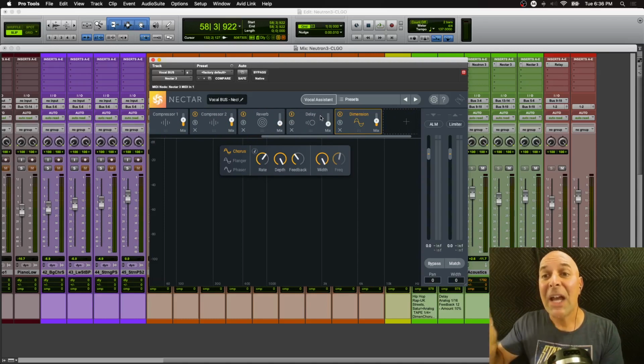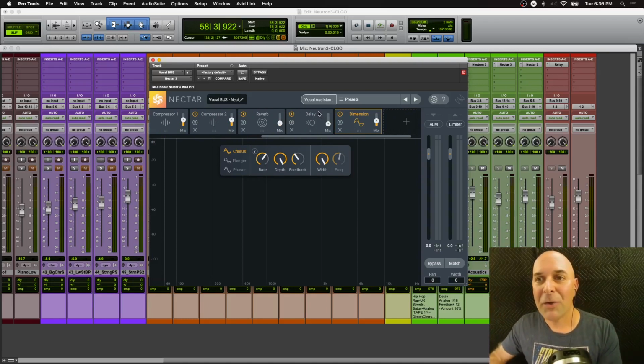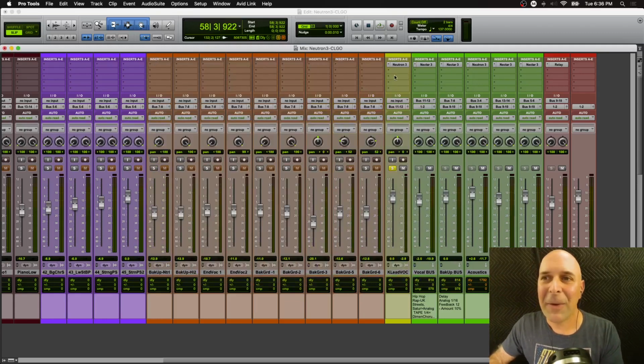If you don't do that and you use the reverb and delay on Nectar, then it would be mono if it's on a mono track. But the reverb sounds amazing and the delay is awesome. Dimension really helps fill up the stereo spectrum. That's a little tip for you for that other application.